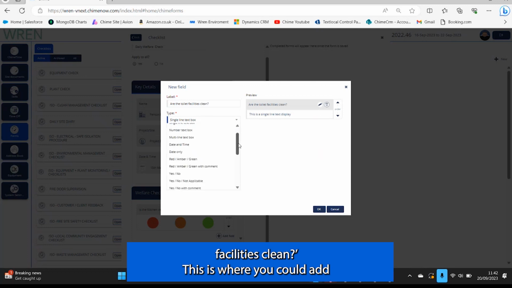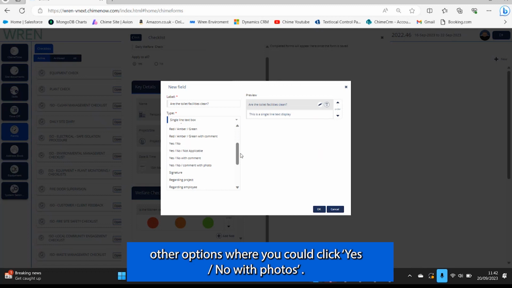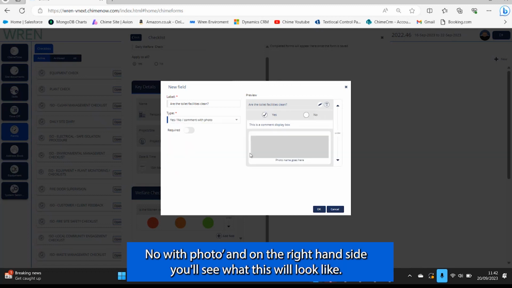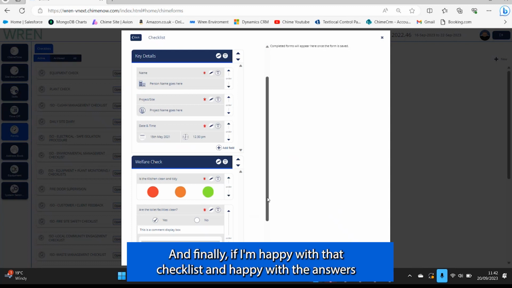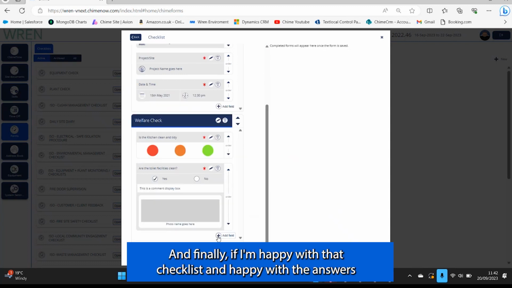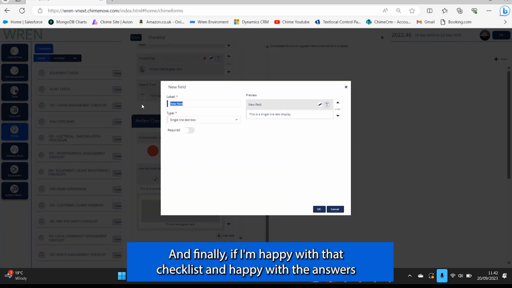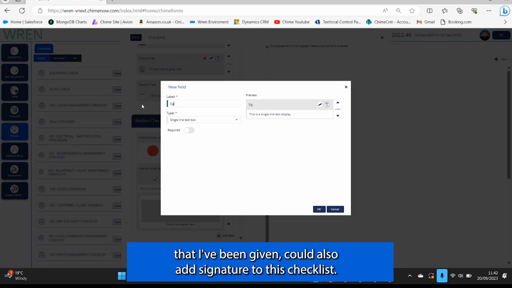This is where you could add other options where you could click yes, no with photo. Click yes, no with photo on the right hand side. You'll see what this will then look like. Required, yes. And then finally, if I'm happy with that checklist and happy with the answers that have been given, I could also add a signature to this checklist.